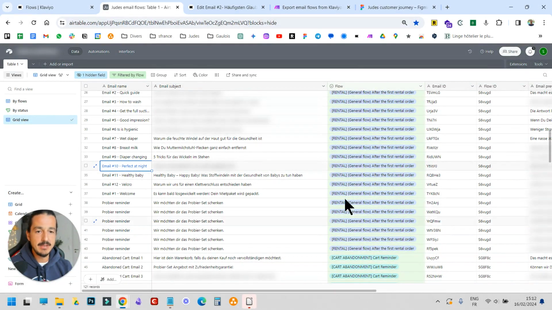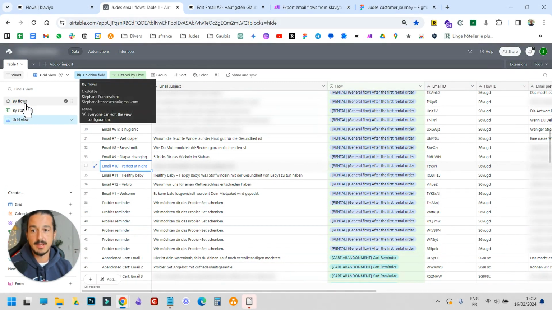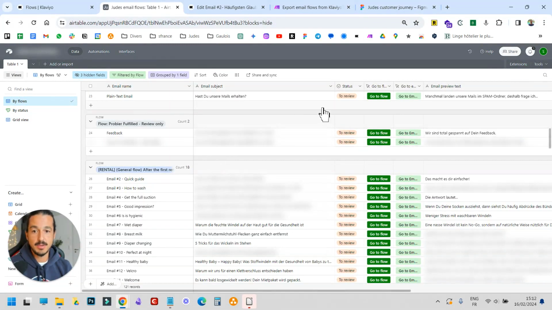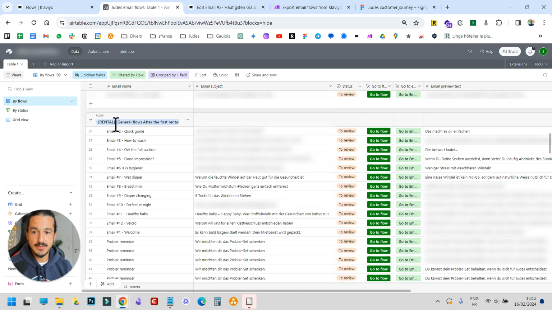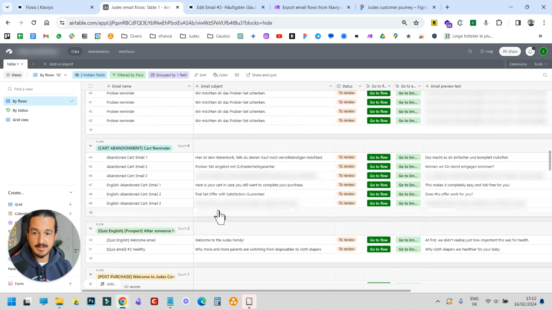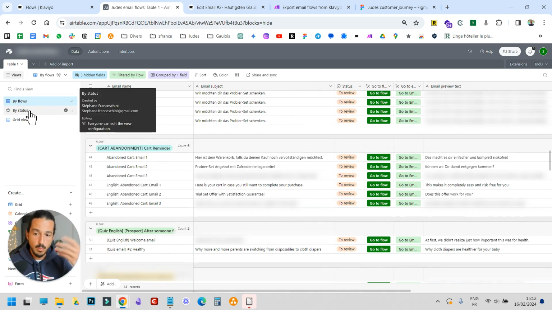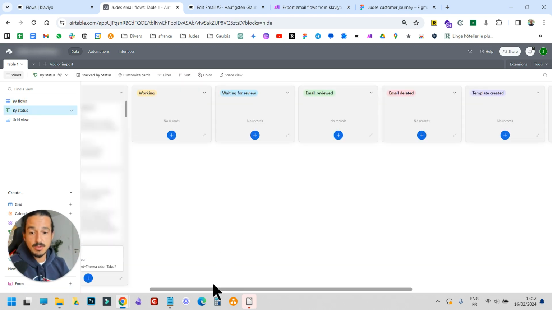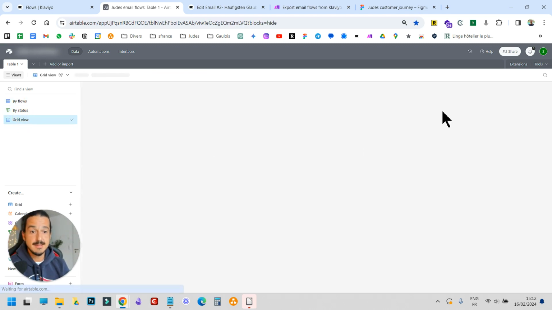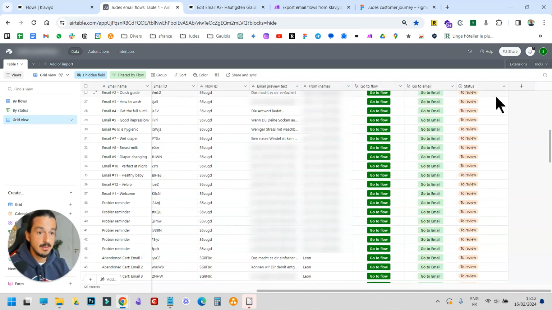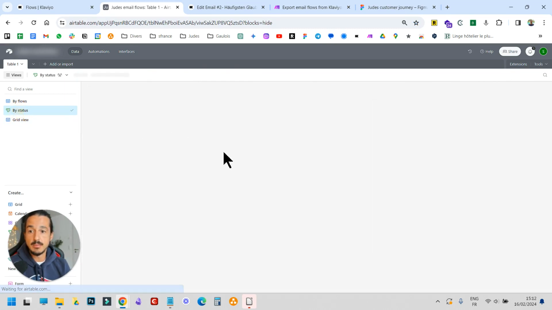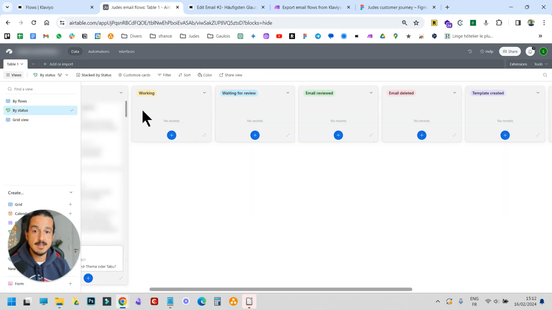From here, just a little more maybe. That is the main view where you have everything, but you can also now look at it by flows. For example, you can group them by flow, and then you see, okay, this flow contains all these emails. This flow contains all this email, and so on. You can also, if you are working on each email for whatever the work you're doing, you can look at status, because you have added this status column here. That is not from the automation, it is simply an added column. Then we can have all our emails here and see where we are working, when we are waiting for review, and so on.